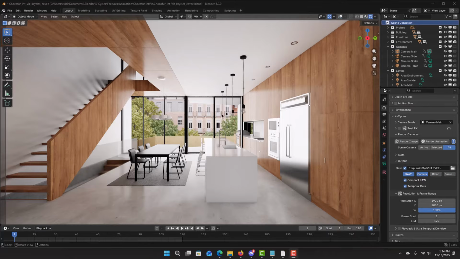Here's an interior Choco fur scene that I converted from Cycles to EEVEE. K-Cycles' new EEVEE support for PostFX, render cameras, Playback, and Ultra Temporal Denoiser works exactly like in Cycles. EEVEE can have flickering in reflections, shadows, volumetrics, and others. The workflow for EEVEE is the same as in Cycles that I have previously shown. The PostFX also work per camera or globally. Render cameras, same functionality. Playback, the full Ultra Temporal Denoiser functionality.